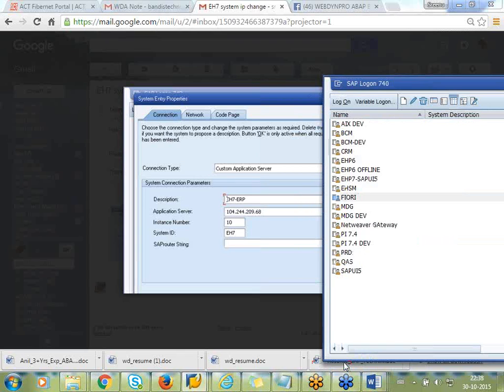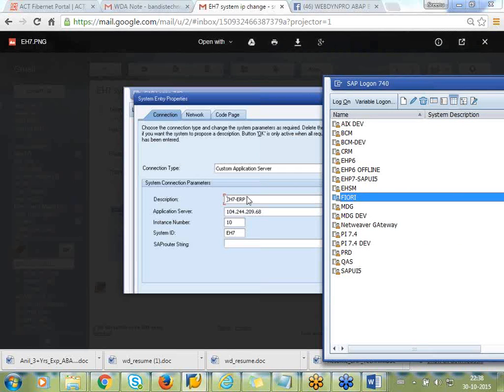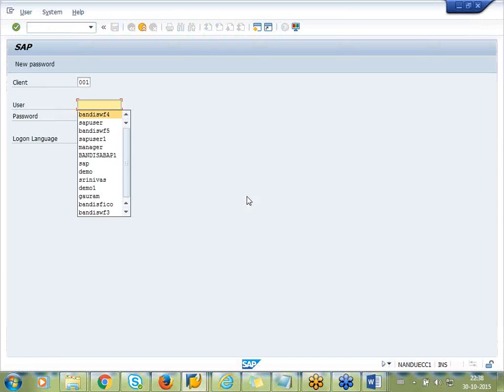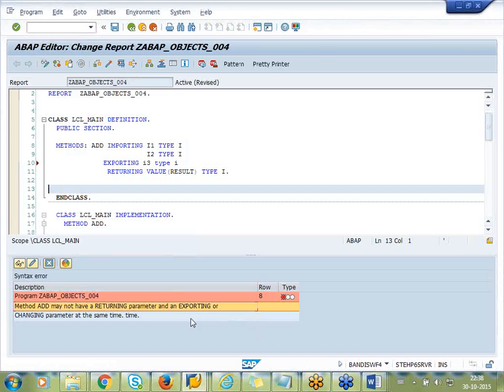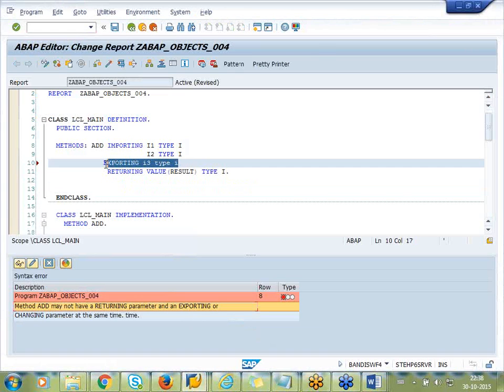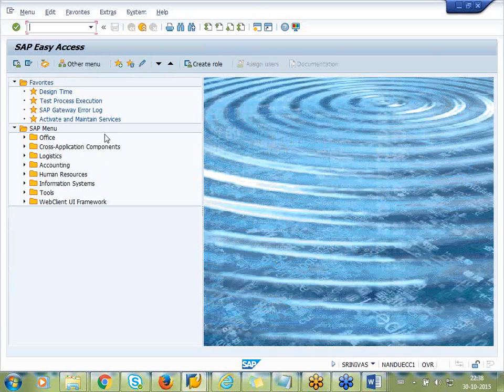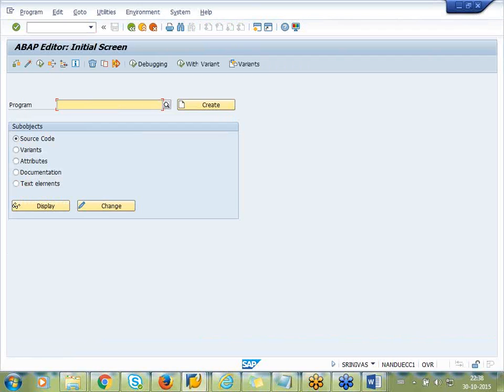So right now I'm in the EHP7 server. I'm using this server for my project in Fiori and UI5. I just want to show you this rule which we are talking about right now. Okay, see this. I was telling you that in this system I'm getting an error that exporting parameters are not allowed whenever you have a functional method, right? Same thing I'm doing in the EHP7 server. This is the latest server in the market.